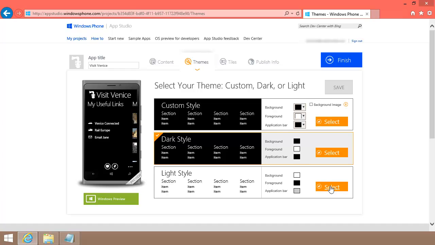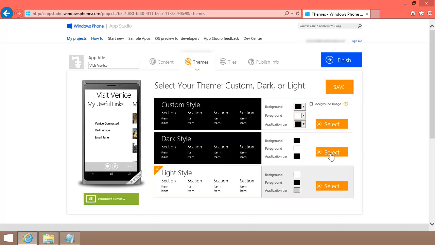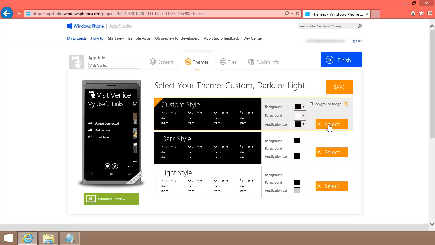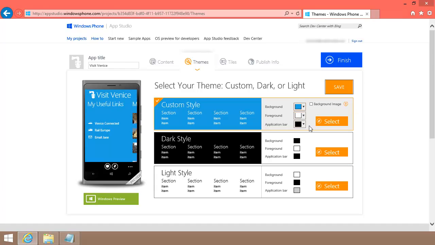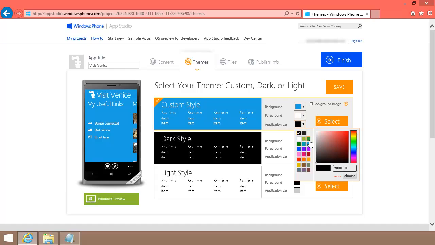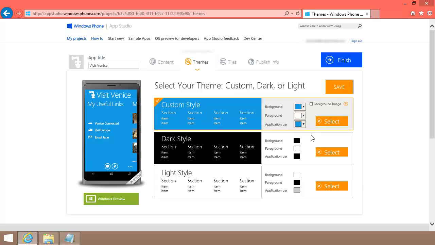If you select the custom style, you can choose a background image, but again, be careful that your text remains legible. It's best to use an image that is very dark and use light text, or use an image that is very light and use dark text. The ideal image size is 800 pixels wide by 498 pixels high. I'll save the changes.